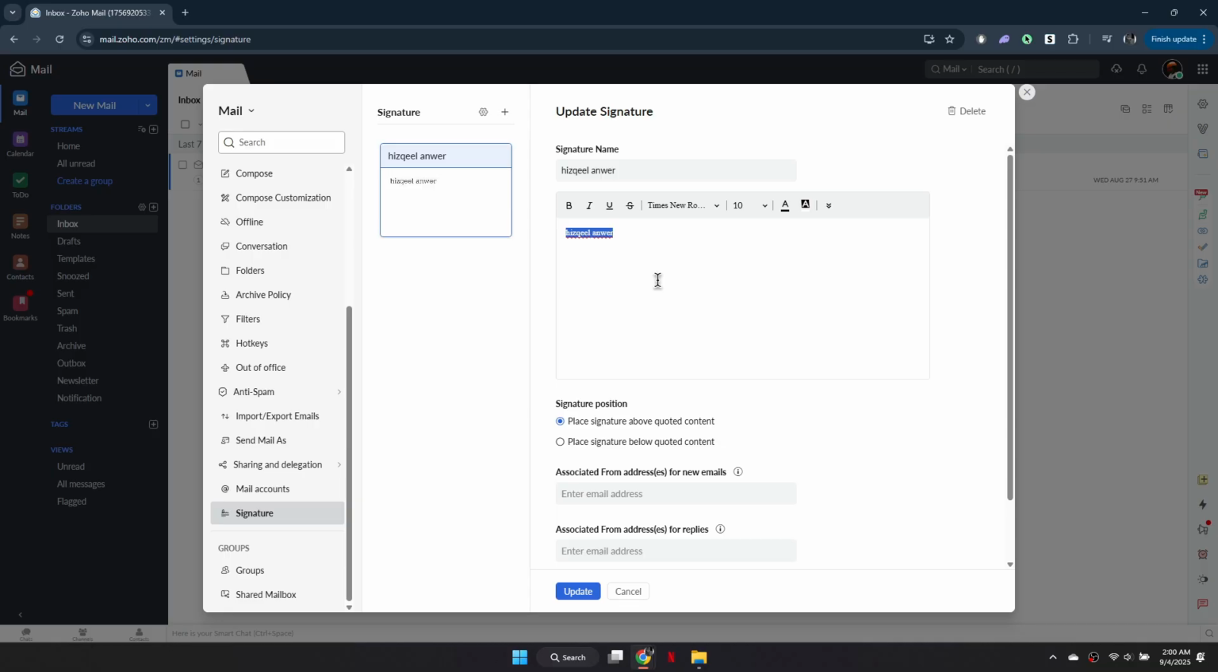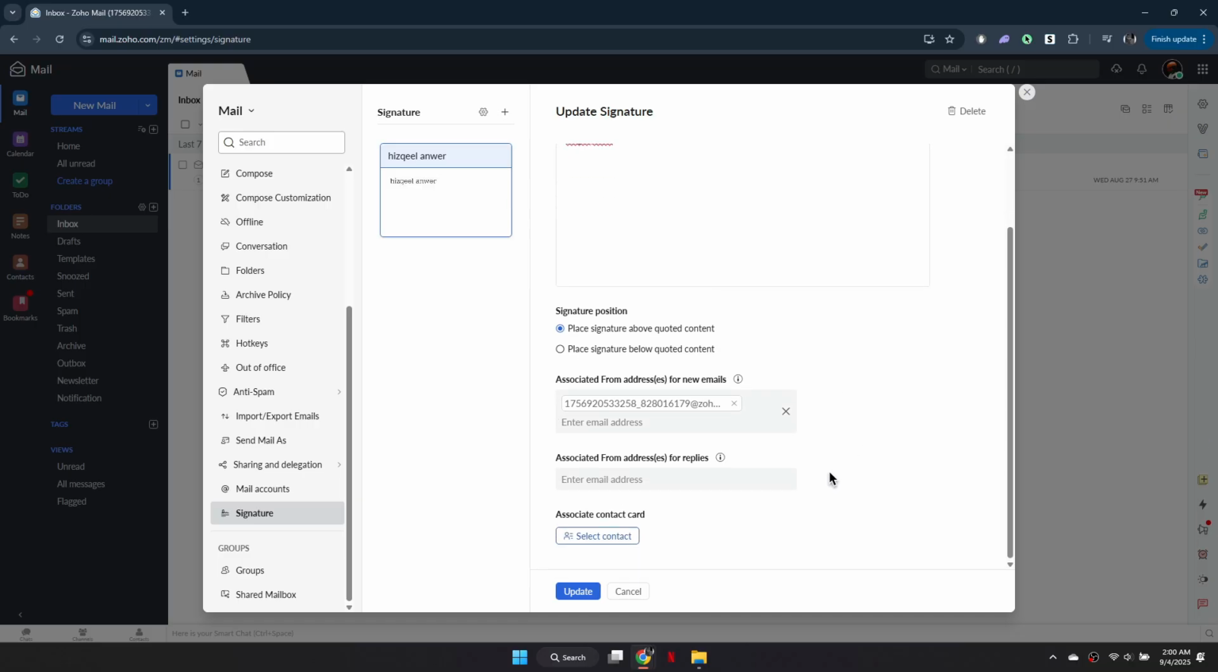If you want to create a new signature, click the Add Signature button. Enter your details, keep the design simple but informative, and assign it to the email address you want under the Associate With section. Finally, click Update to save your changes.